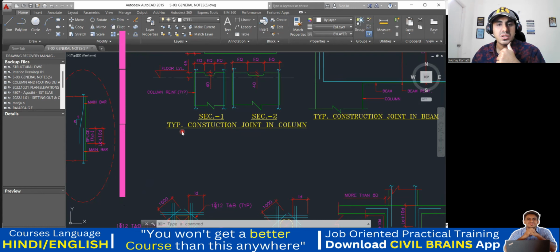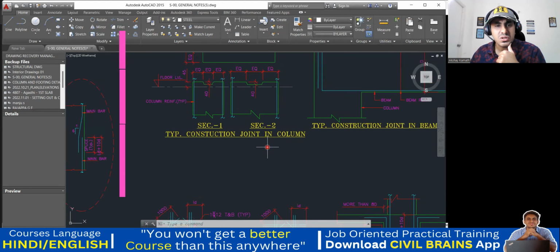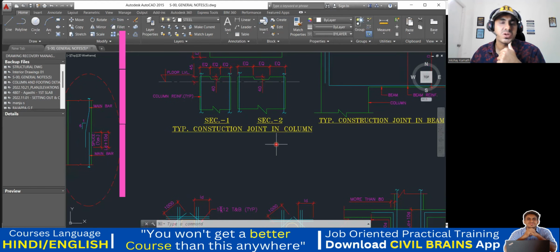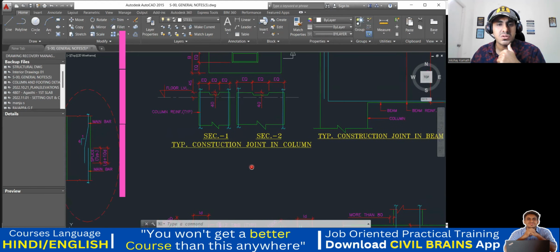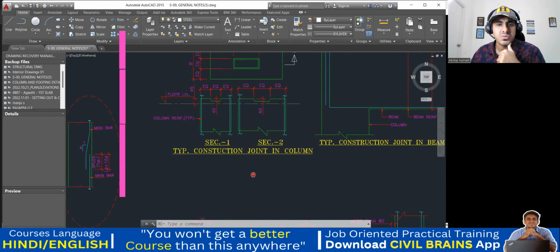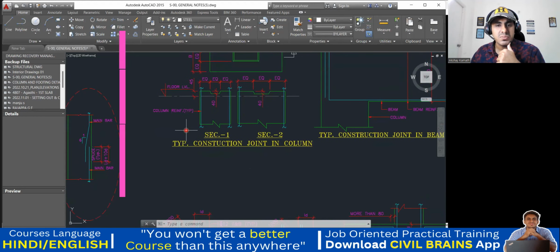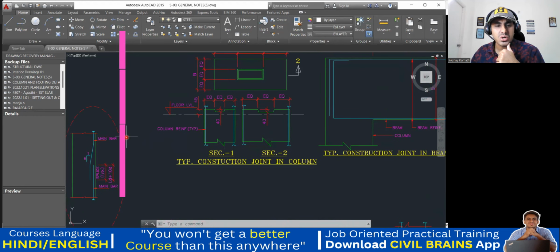So it's telling us the typical construction joint at floor level. You have to take it 45 to the top. What is it telling? Once you cast this column, then you put the beam and the slab. After that, next you again start with this particular column. Wait, I'll show this through an example. Give me a minute.